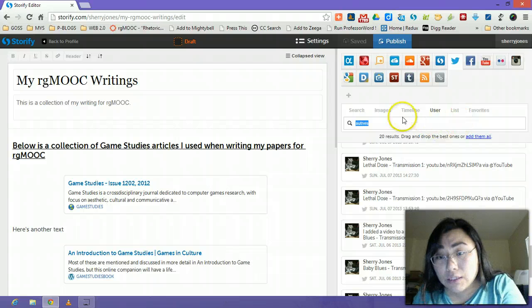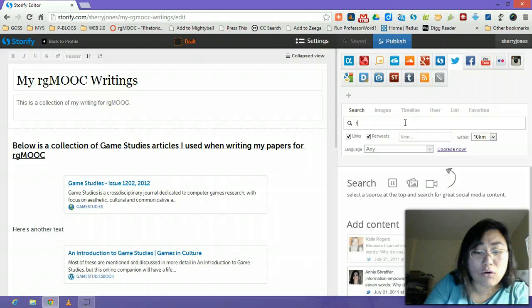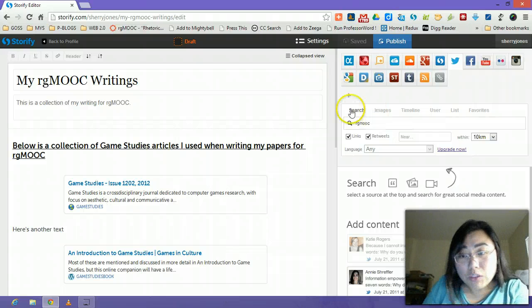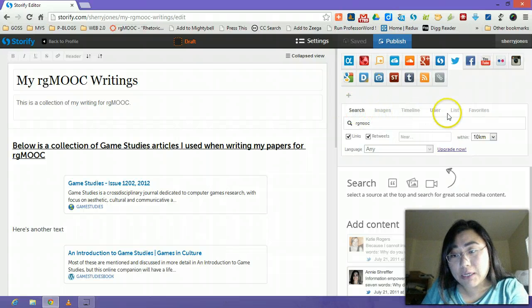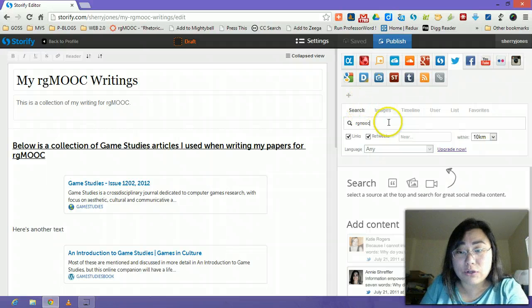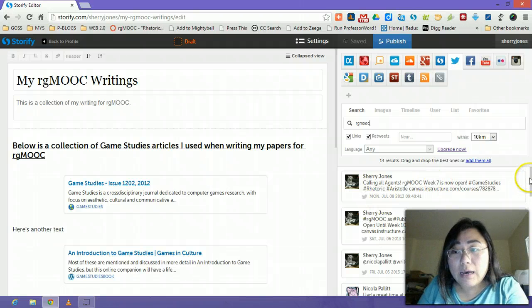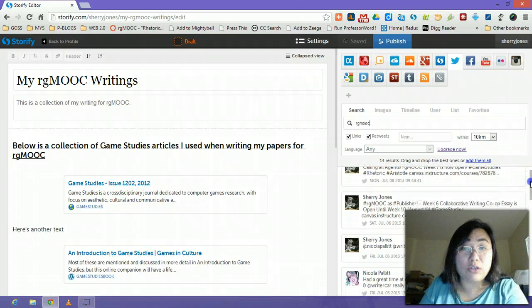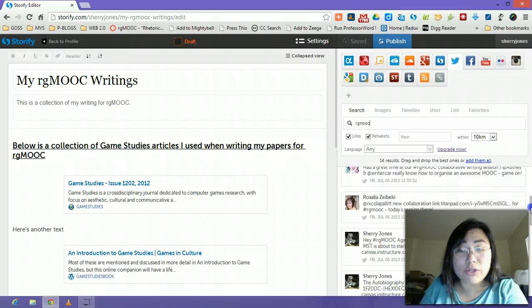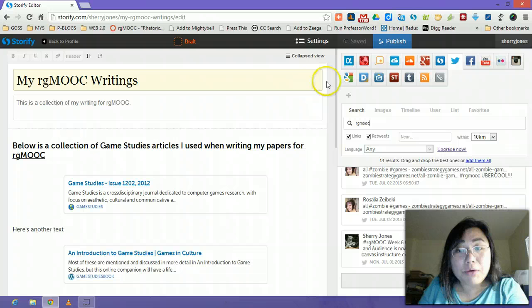Now, another way to do it is you can just do by search. So if you go rgMOOC, you can search images, timeline, user list, favorites. So if you click on these, for example, if you click on images, you can actually find images that's embedded in tweets. Okay, so I'm going to go with search and click on enter. And it's going to show me everyone who mentioned rgMOOC. Okay, so this is a really great tool for you to find things. Now, that's one way to do it.